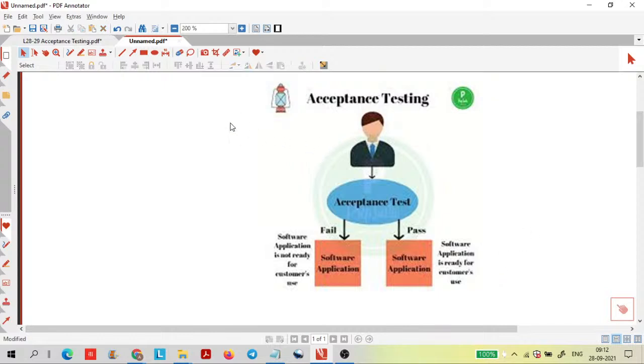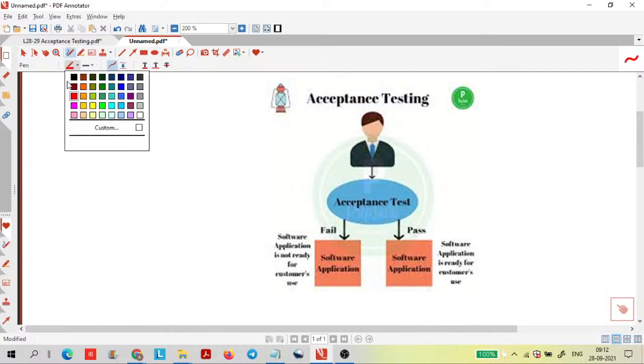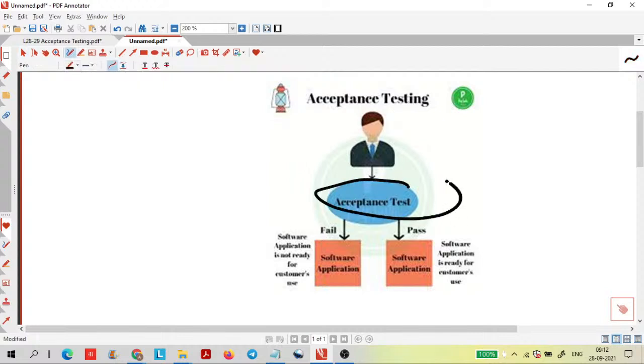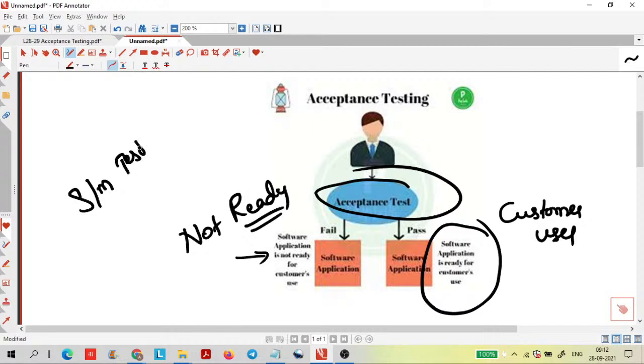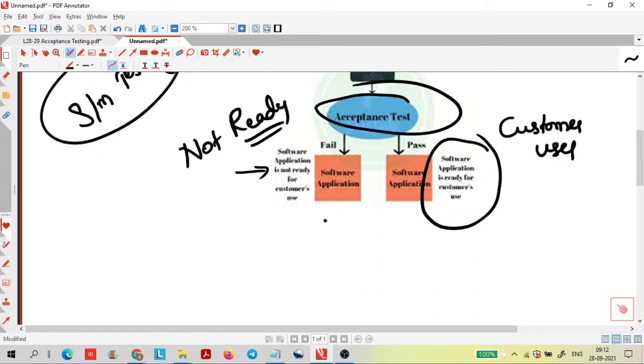So this is a simple example. Here acceptance testing passes if the particular software application is ready for customer use, meaning end-user use. That is a pass. And if it is not ready, even after system testing, if the software application is not ready, then it is failed.